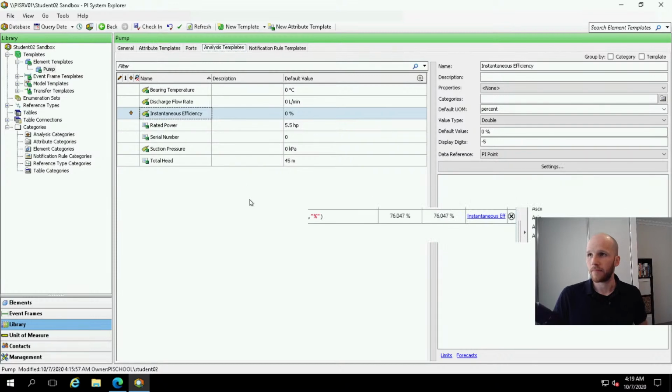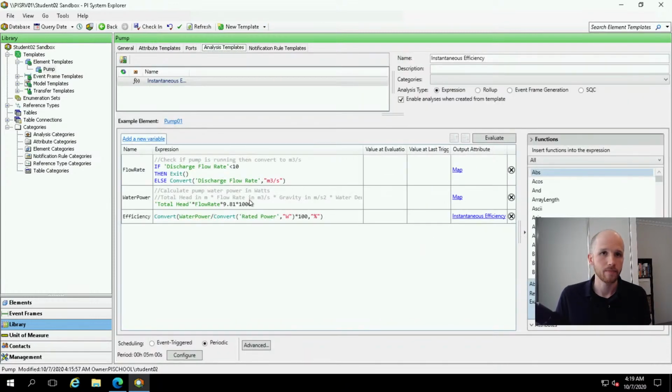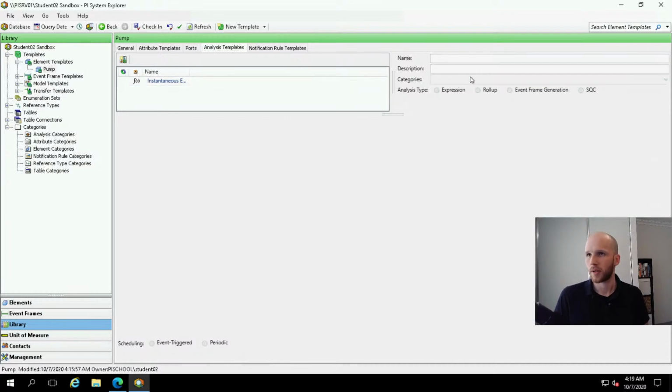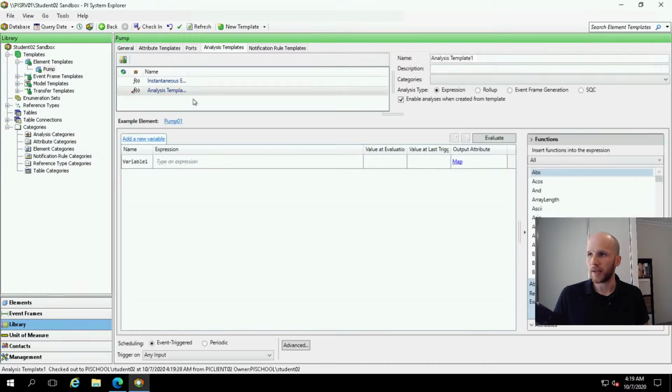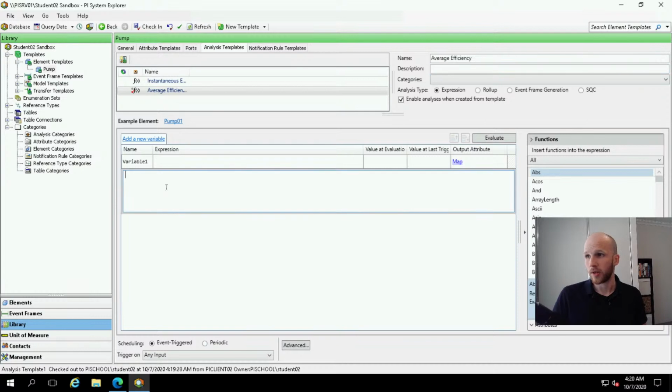So let's add in another analysis template. I'm going to add one more analysis template here. The new button is up here. Make sure you're in library for this. So go to library, new analysis template, and this will be average efficiency. So what I want this one to do is work out an average of the instantaneous efficiency, maybe for the past day, once per hour, just so we get a smoothed trend. We don't want it jumping around everywhere.